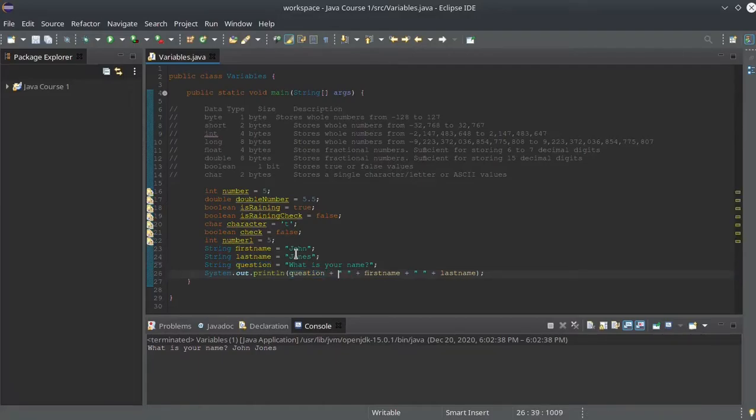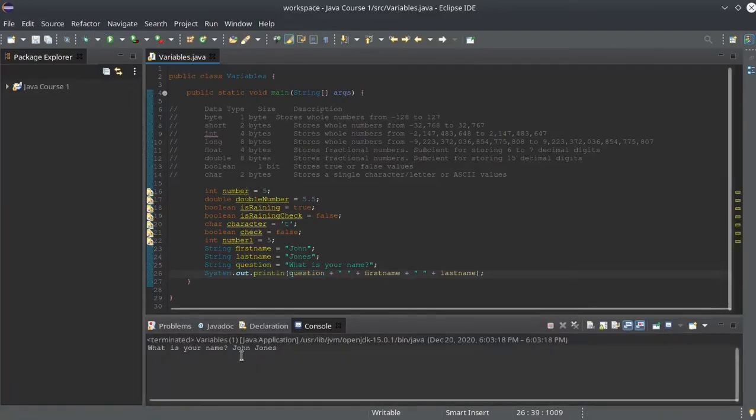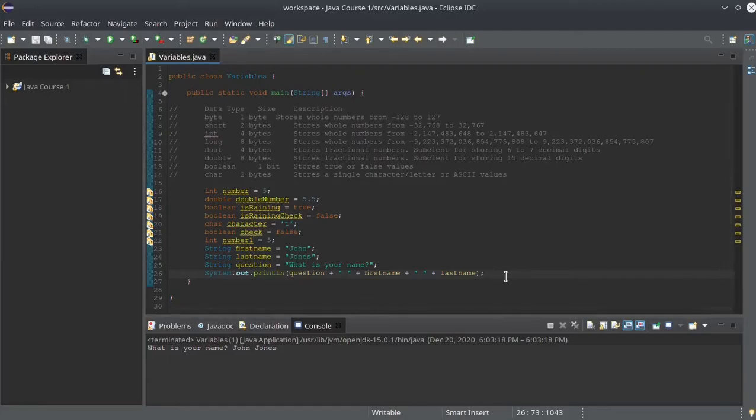We can save it and we can run it, and this is the same. Okay, I want to show you something new. You can see here we said string is a class, variables is also a class.